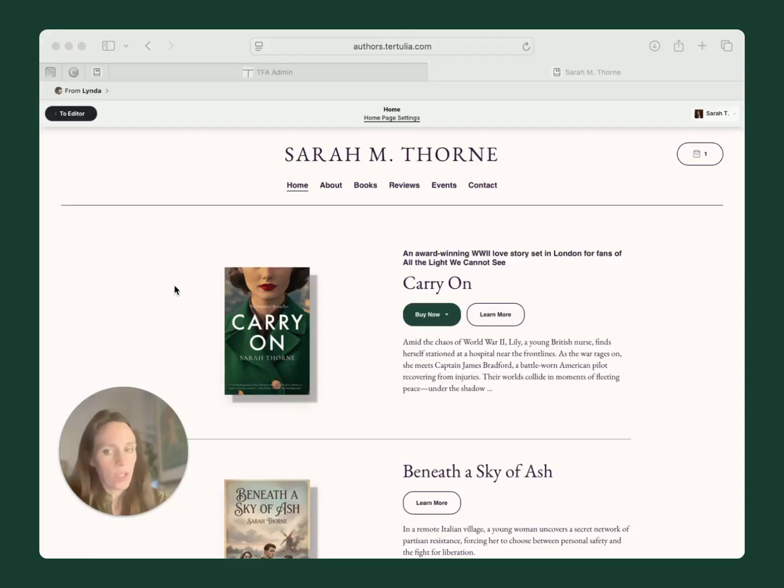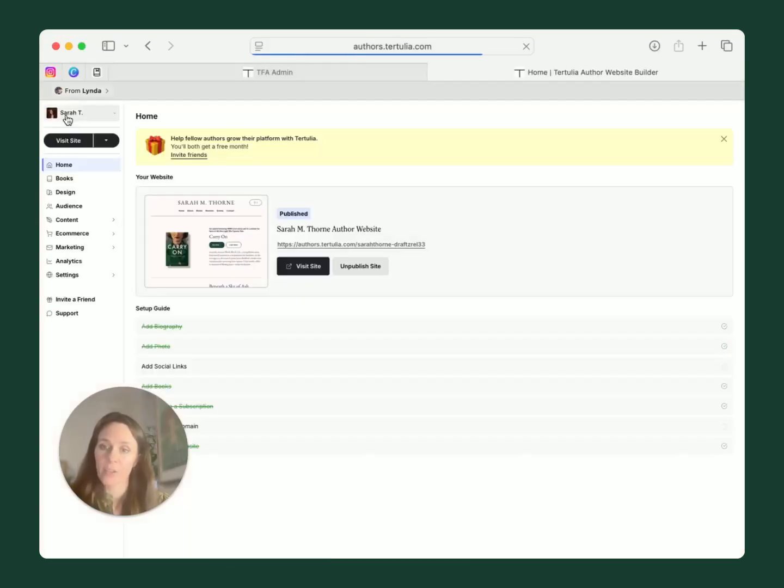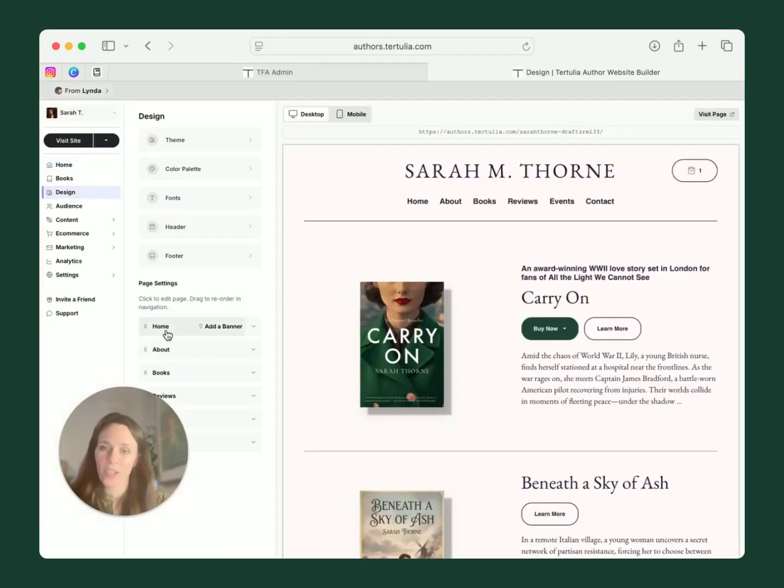One default worth knowing about: your homepage shows the first 3 books in your showcase. If you want to show more on your homepage or arrange them differently, you can adjust that in your design settings under page settings. We'll learn more about that in the next video.